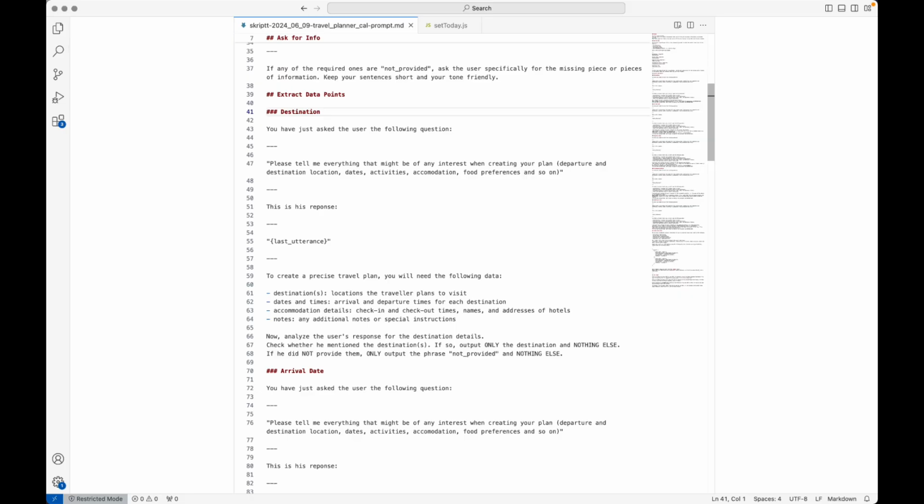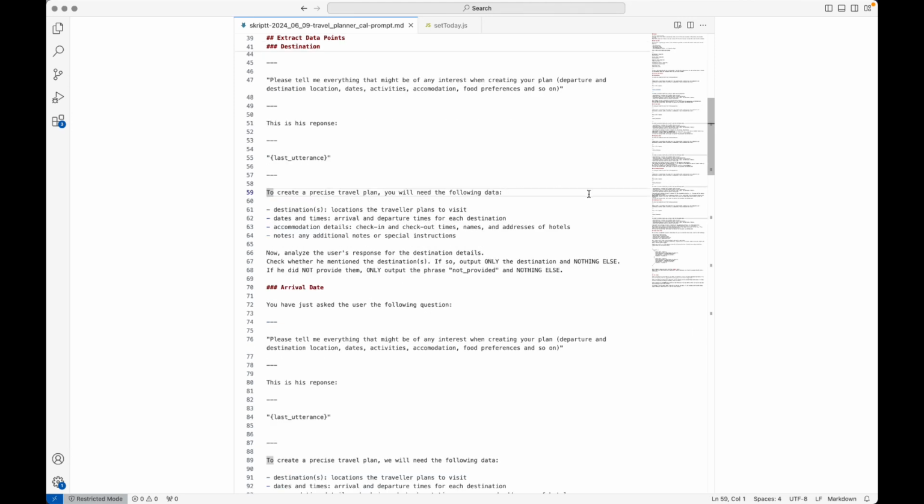We are going to have different prompts to extract all the different variables. We're not going to go through all of them because they are basically the same, but only the first one. You have just asked the user the following question. This is his response, and we're going to use the last utterance for this. We're telling the AI now to create a precise travel plan. You will need the following data: destination, dates and times, accommodation, and so on and so forth. These are the same. We have already told it in the beginning.